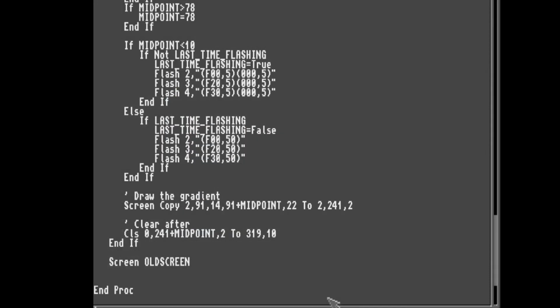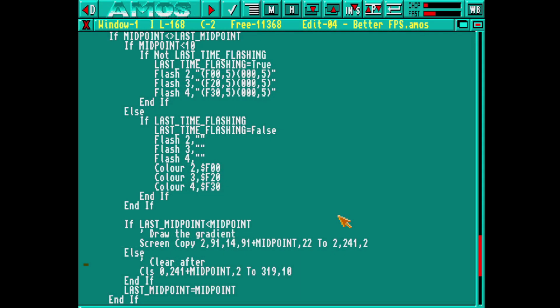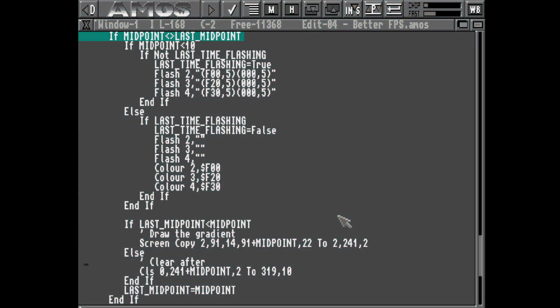I next updated the part of the function that was updating how much time we had left. I realised it was redrawing that every frame, which was completely unnecessary. And not only that, it was redrawing the colours and clearing the right hand side. Only one of these is ever needed at a time.